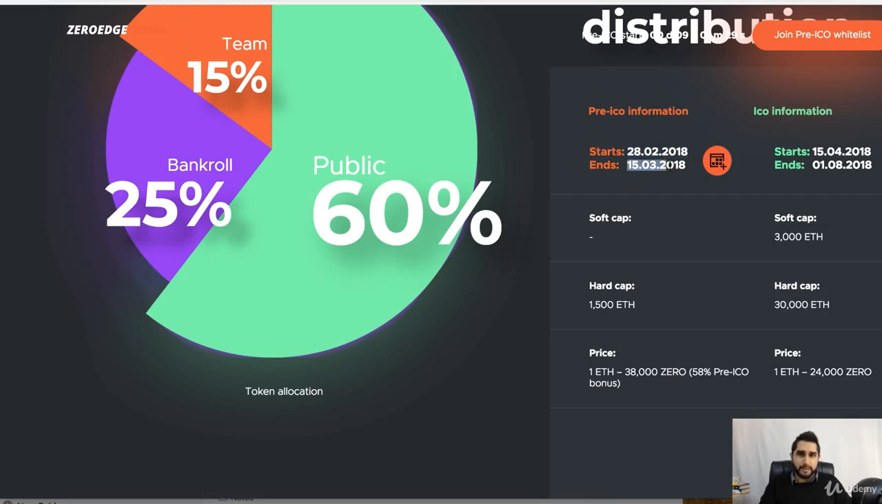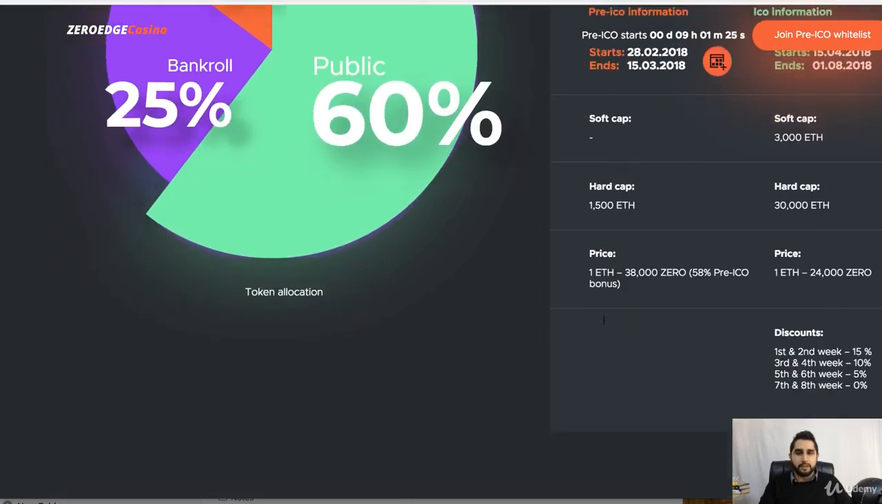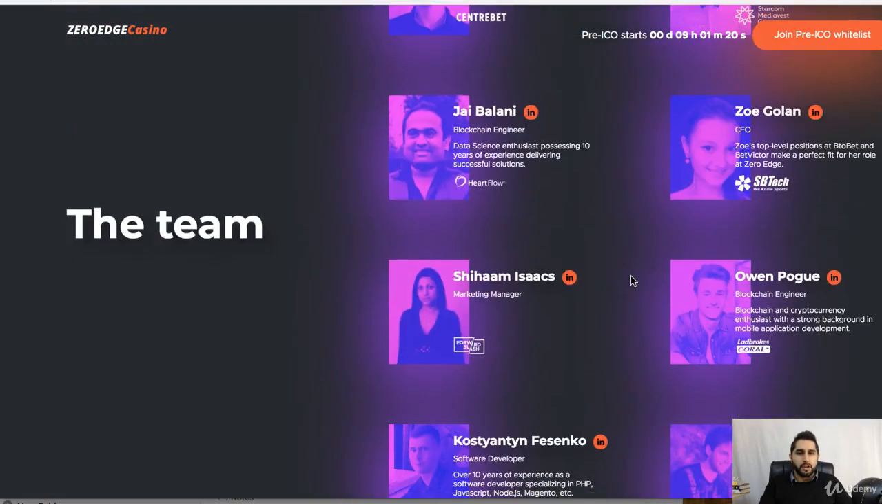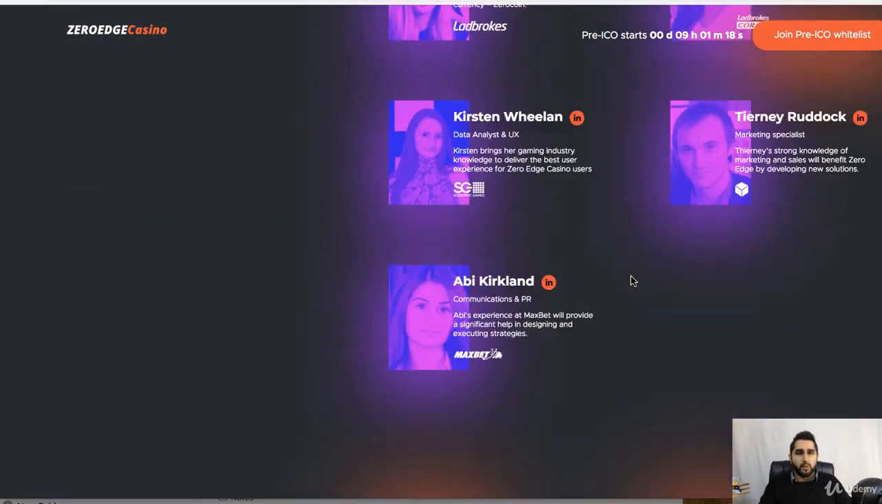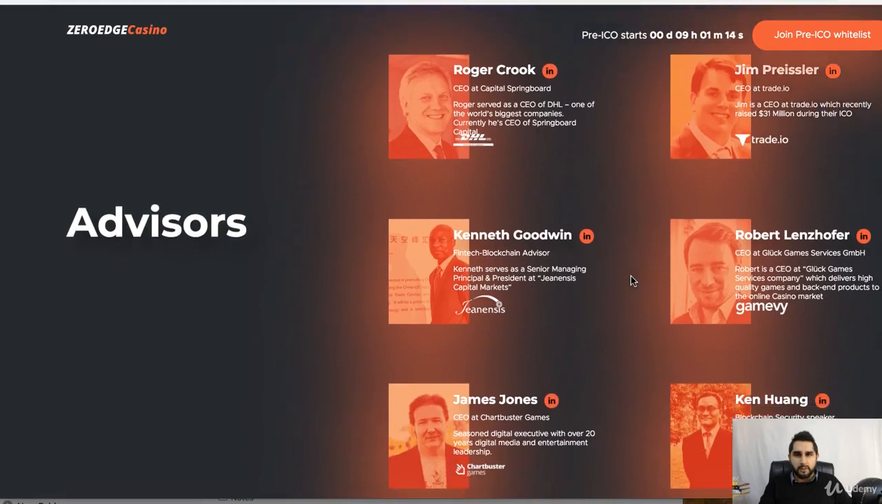And then it'll go on for 15 days. It tells you generally the price of how much you get. So for 1 Ethereum, you'll get 38,000 tokens, which, if you're an online gambler and you want to check out anything like this, is definitely useful to get involved. But this is great. Advisors too. I haven't seen this on an ICO yet, and it's great that they're advertising this, right?